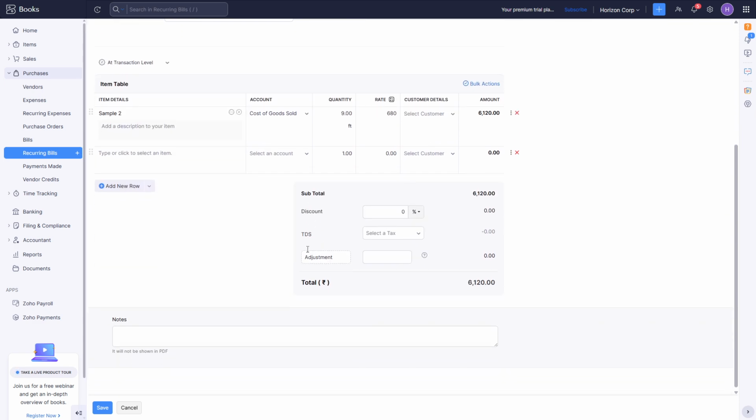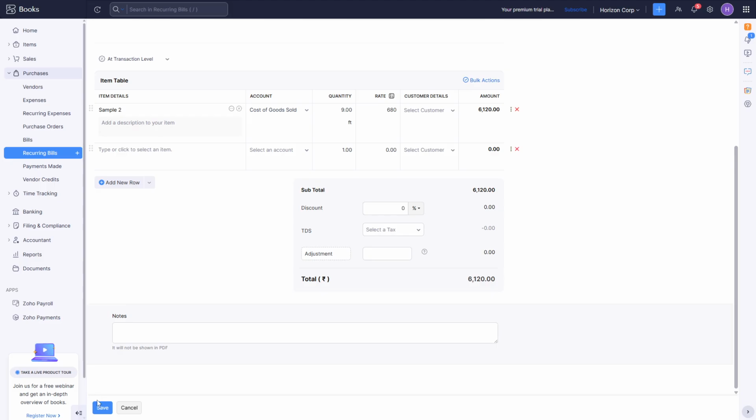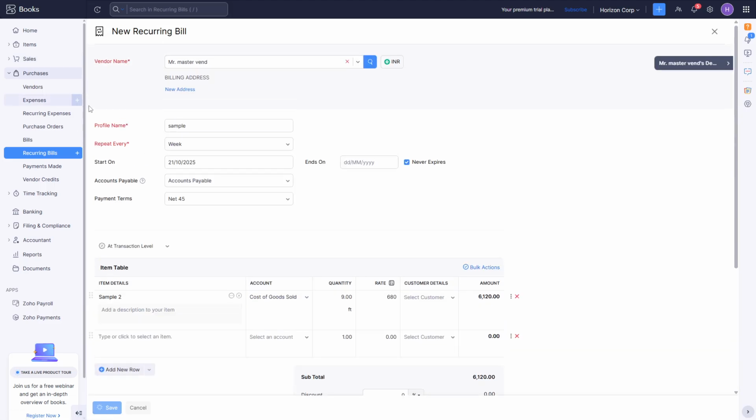Once you've filled out all the necessary fields and double-checked your entries for accuracy, click Save to create the recurring bill profile. Now, your bills will be generated automatically according to the schedule you've set. This not only saves you time, but also reduces the risk of missing any important payments.